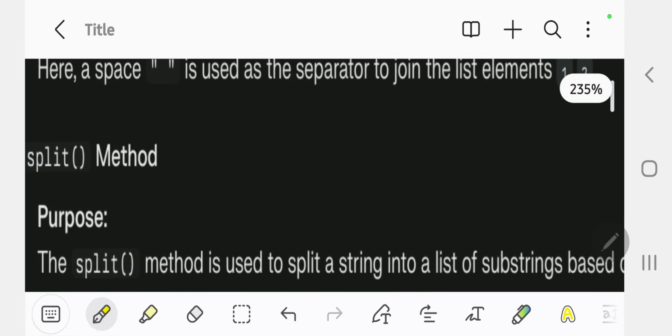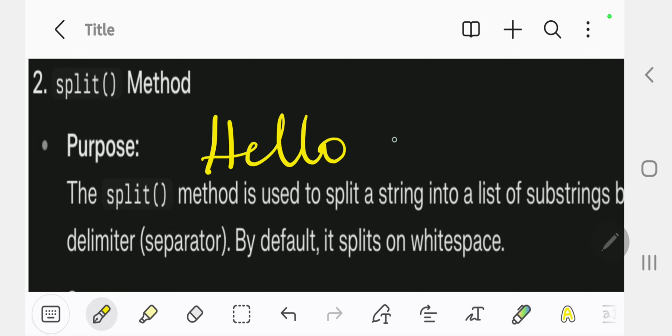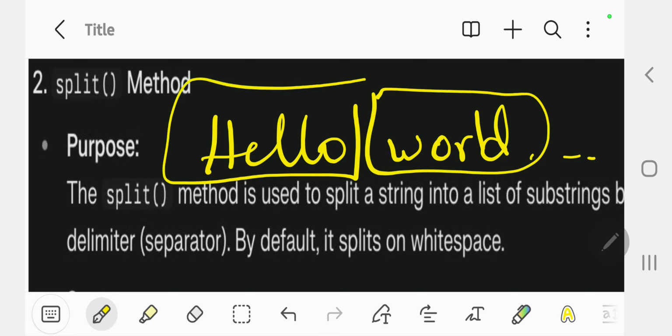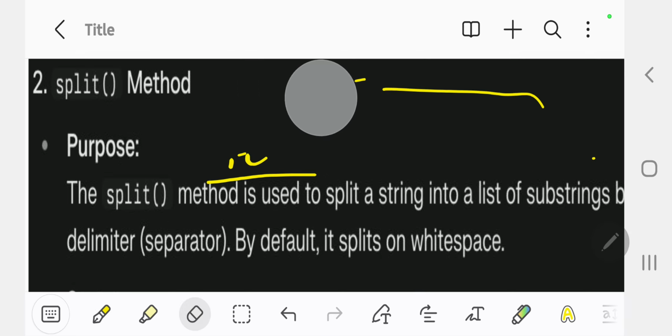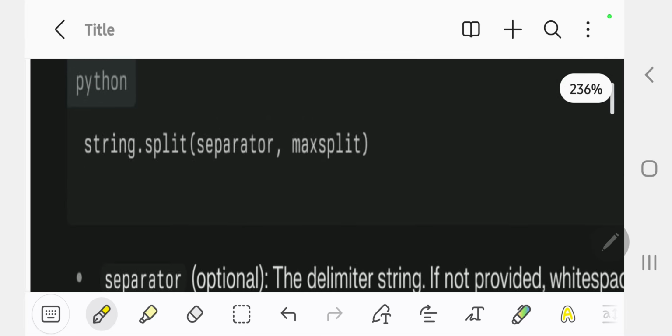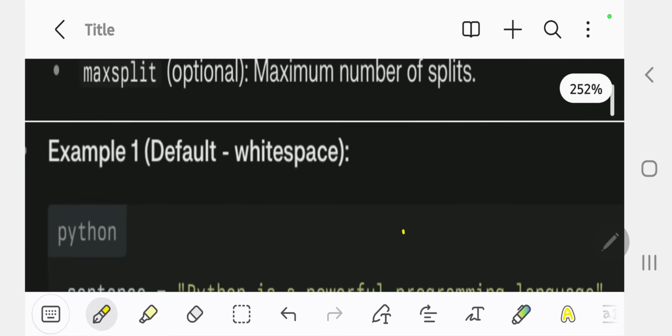Then split is nothing but, if you have one big sentence starting with hello world and so on, you want to split hello and world separately. How do we do it? By using the method split. See here the example: the syntax is string dot split followed by the separator and the maximum split that you want to do. The example will make you understand.